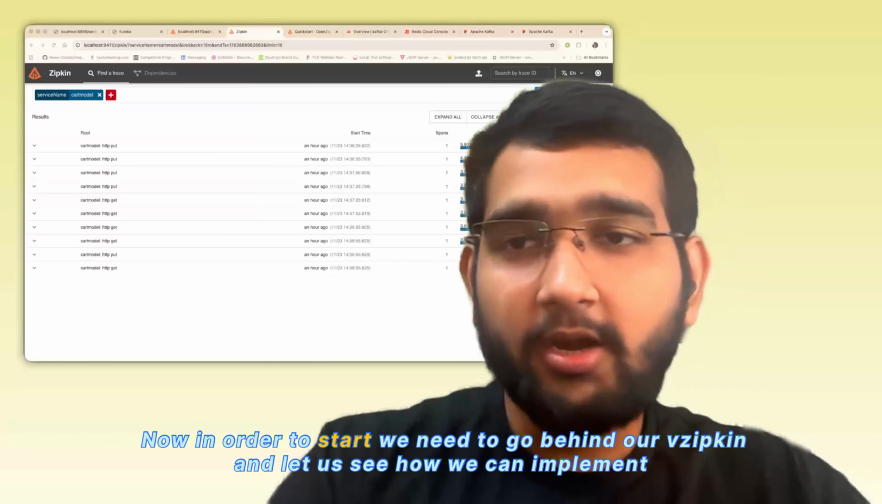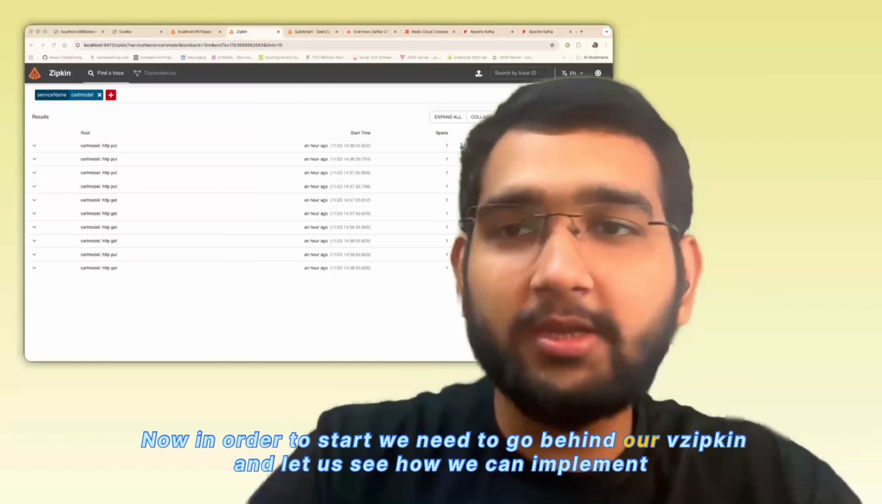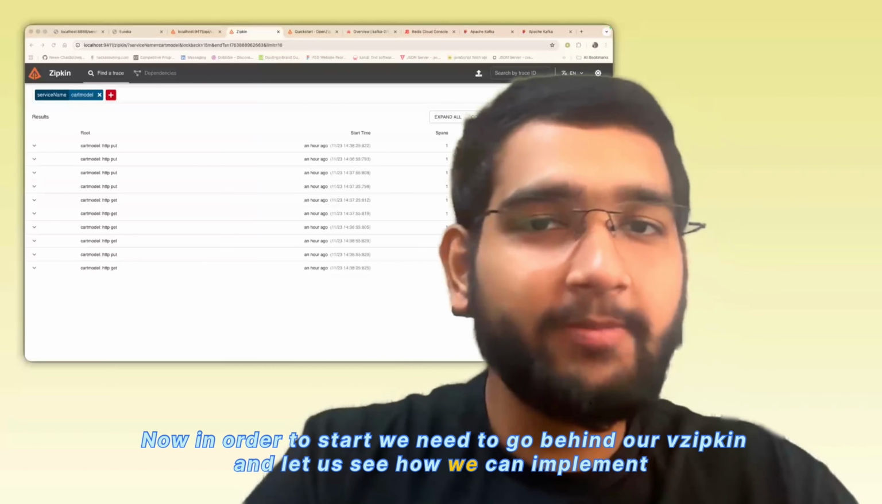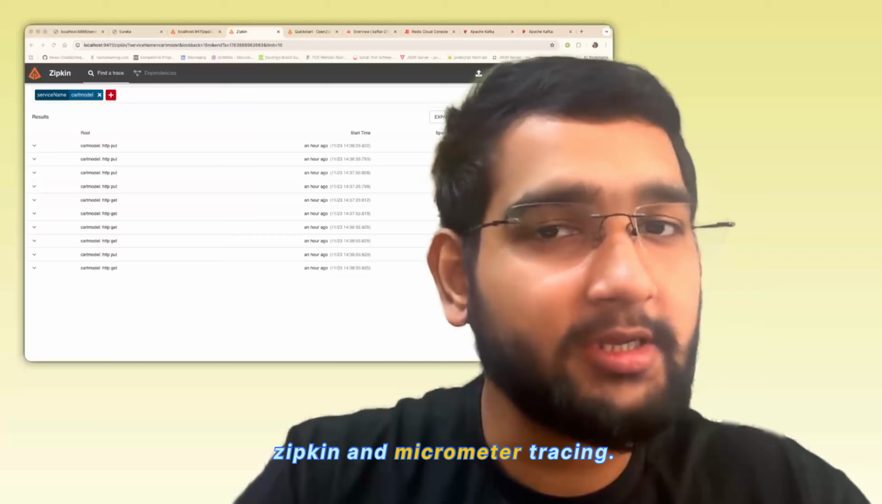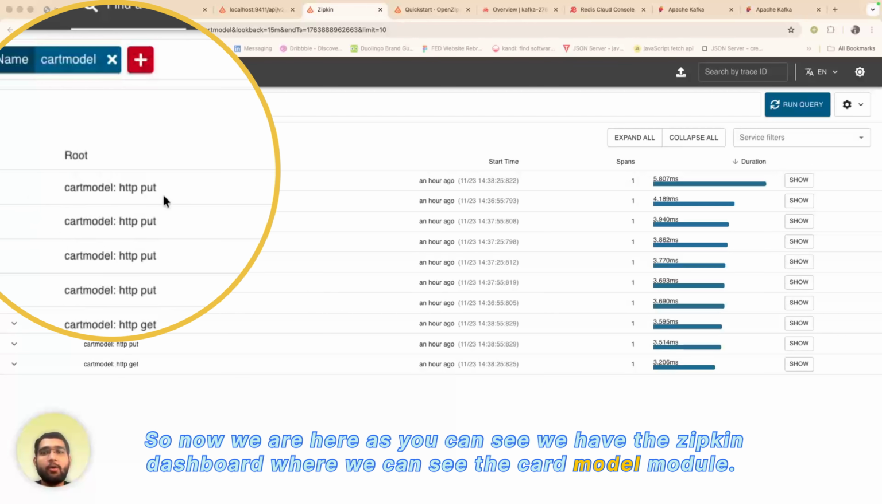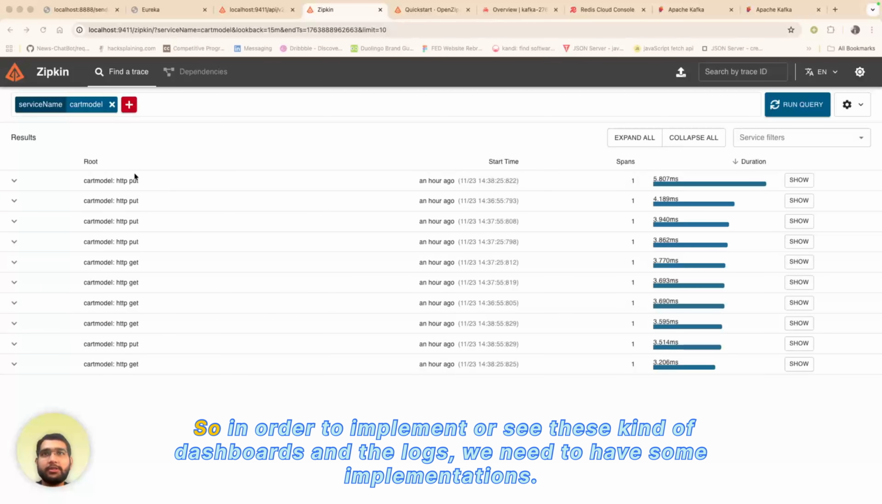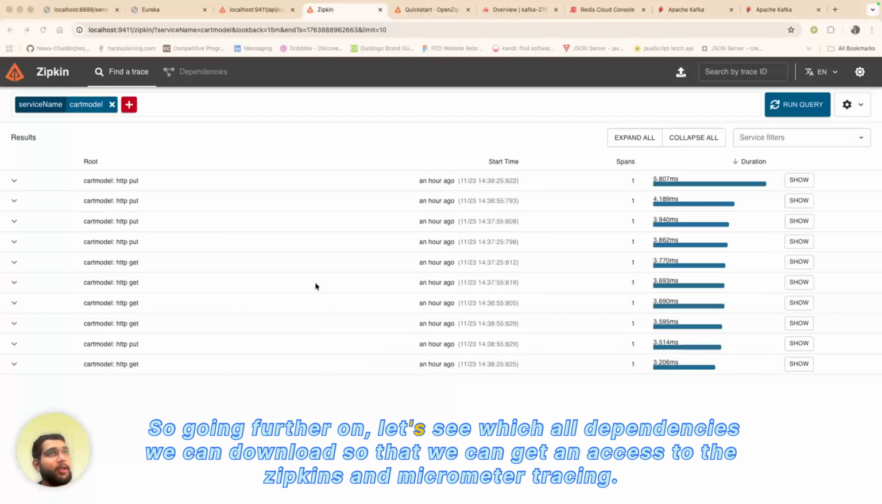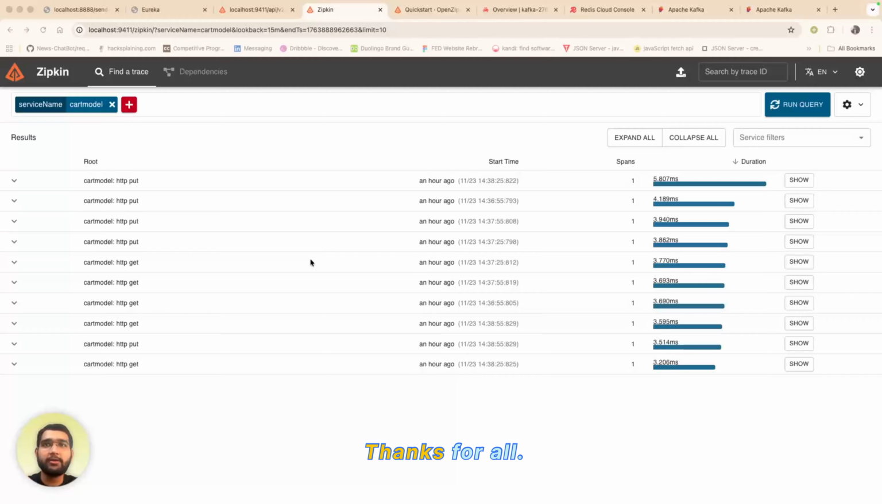Now, in order to start, let us see how we can implement Zipkin and Micrometer Tracing. So now we are here. As you can see, we have the Zipkin dashboard where we can see the card module. We have a put request here. In order to see these kinds of dashboards and logs, we need some implementations. Let's see which dependencies we need to download to get access to Zipkin and Micrometer Tracing.